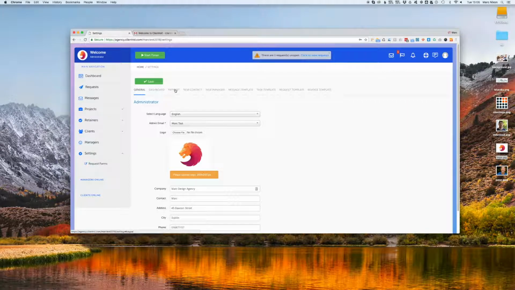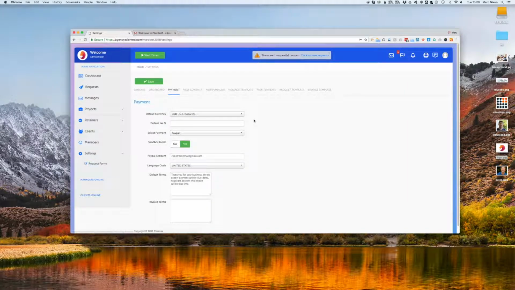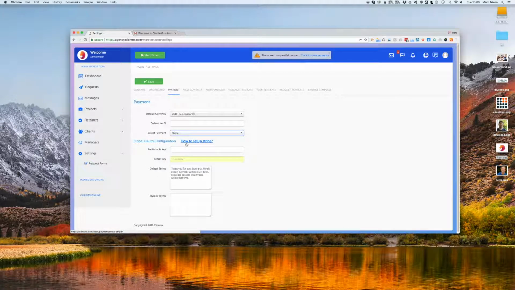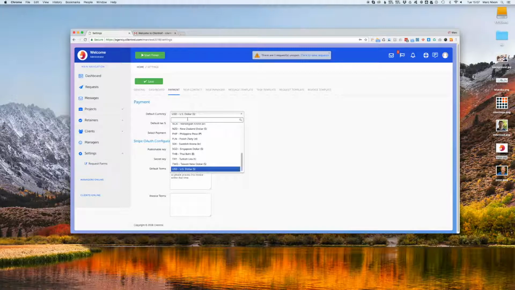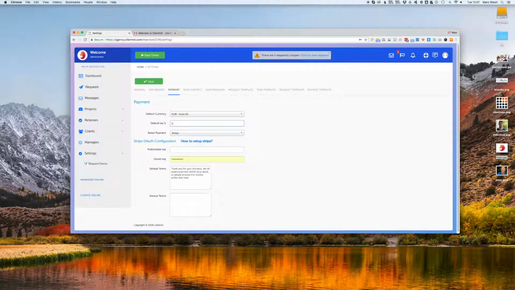Next step that I want to do is I need to go to payment. And by default, Sandbox will be enabled. So what I want to do is clear that, and I want to add Stripe. I'm going to put my default currency as Euro, and tax is 23%.